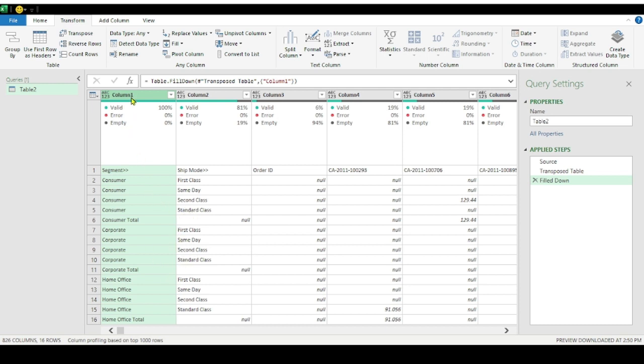You notice that this is actually how we want to have this column, except for the fact that we don't want this consumer total, and we are not interested in corporate total and office total, because these ones were generated from the pivot table. So we are not interested in them, anything total.